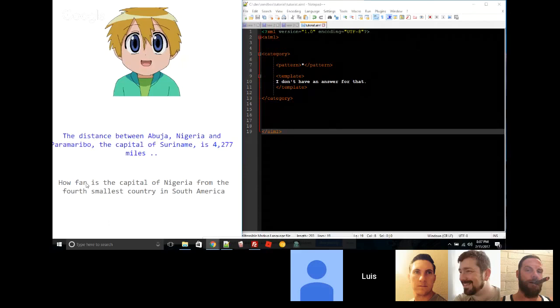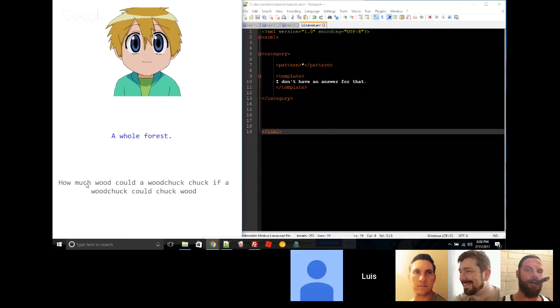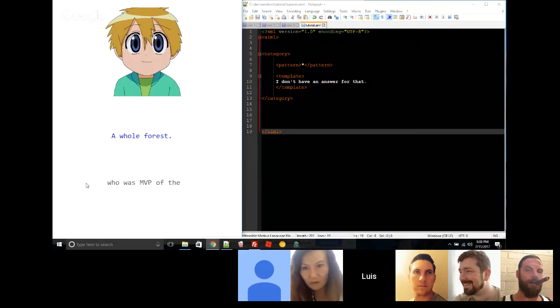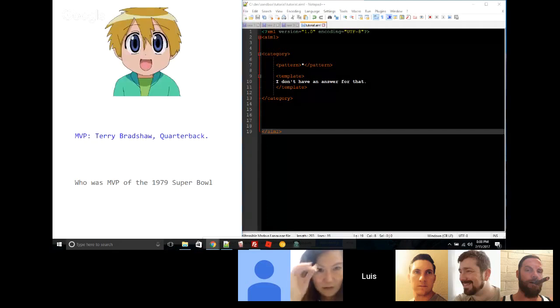How far is the capital of Nigeria from the 4th smallest country in South America? The distance between Abuja, Nigeria, and Paramaribo, the capital of Suriname, is 4,277 miles. How much wood could a woodchuck chuck if a woodchuck could chuck wood? A whole forest. Who was MVP of the 1979 Super Bowl? MVP Terry Bradshaw at quarterback.